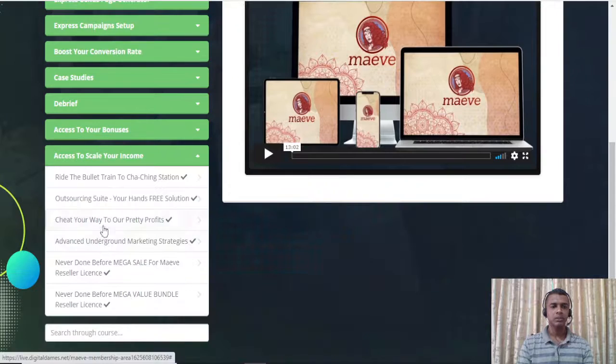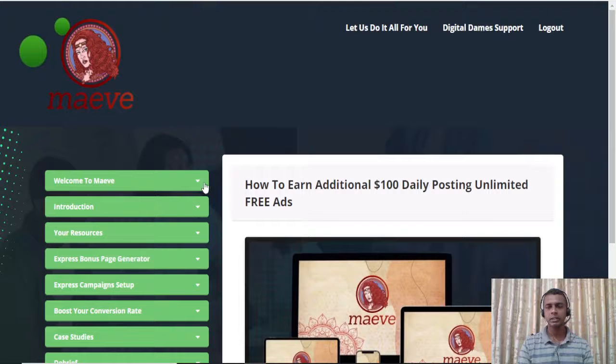The last module is access to scale your income: the bullet train to charging station and the outsourcing suite, your hands-free solution. Those are all the scale your income items integrated into this Maeve, to make and grab your traffic and income, and to generate your campaign very easily and effectively. So that is everything about this.